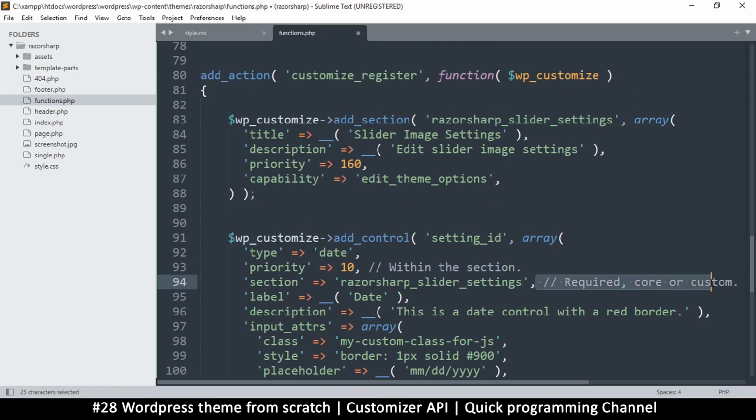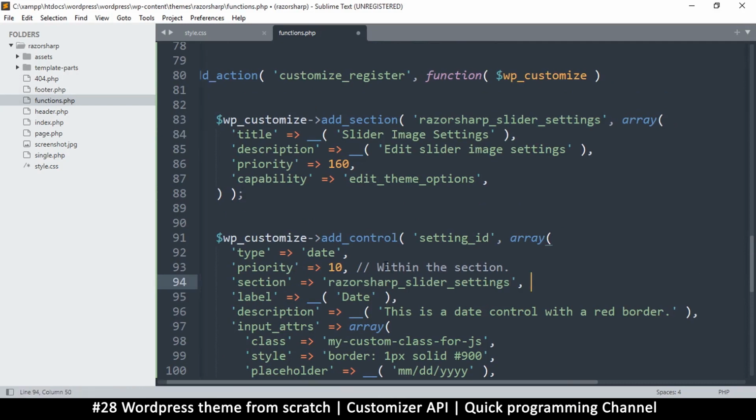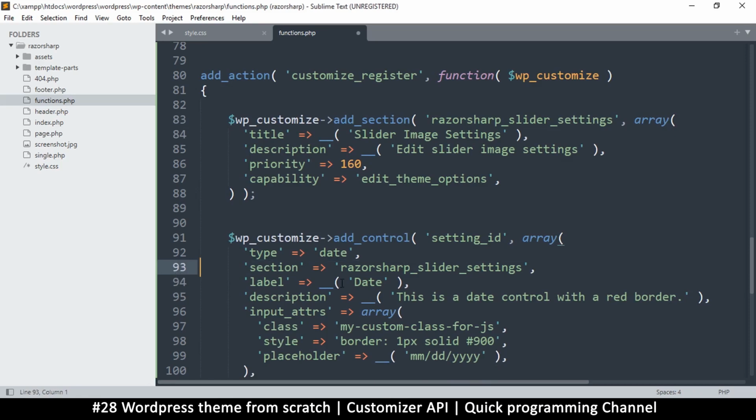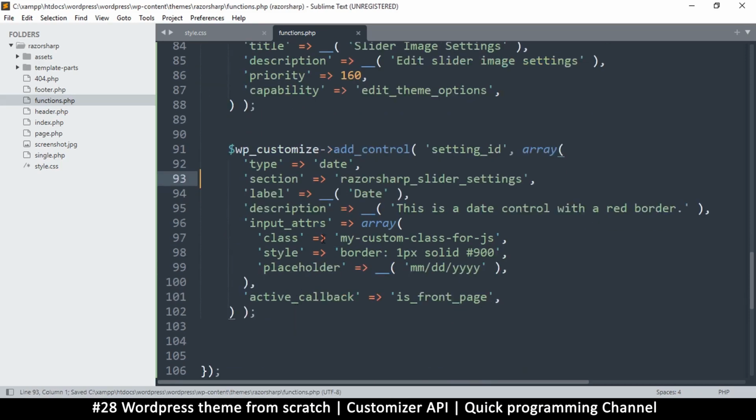Okay, required, core, or custom. Well, good. Priority: this priority is for within the section, but I don't want to bother with priority, so I'm just going to let it display things as they appear here. That would be much better.